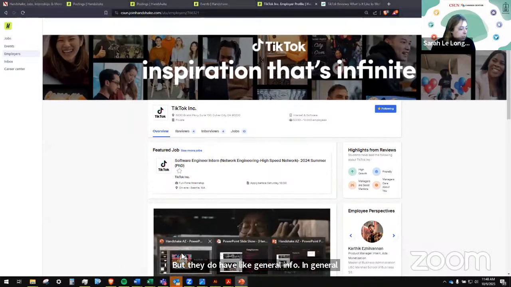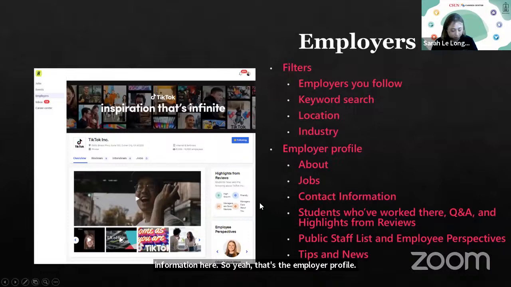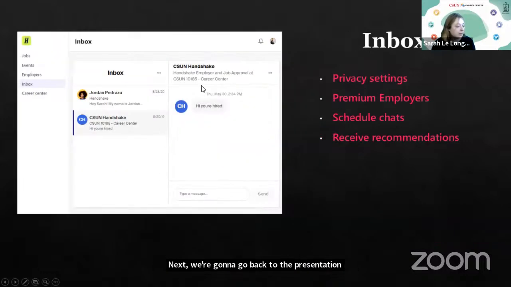Next, we're going to go back to the presentation. We're going to talk about the inbox. So I'm not going to go into the inbox in Handshake. You access it from this navigation menu on the left-hand side, and you can see my messages. Now, a few things to note: if your privacy is not set to community or employers, you're not going to receive targeted messages from employers, like job recommendations to apply. Maybe you've already received them.